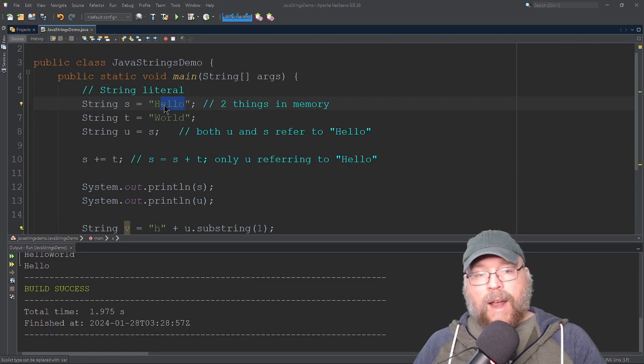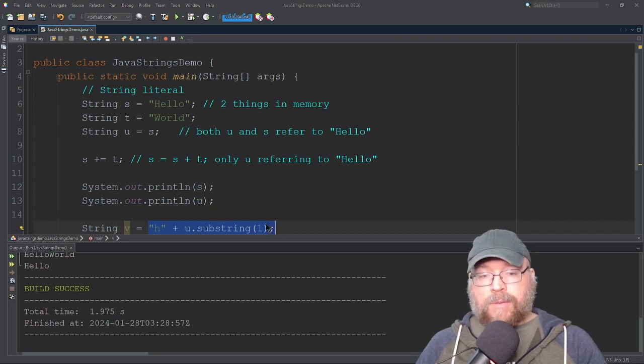And so that will grab a copy. This will create a new object, a new string object that holds the lo, and then we'll concatenate the lo and the h, which will give us a new string, hello, in a new object, and then we'll assign that new object to v, okay?